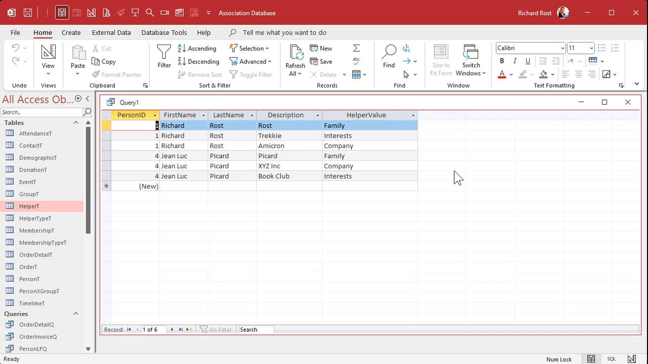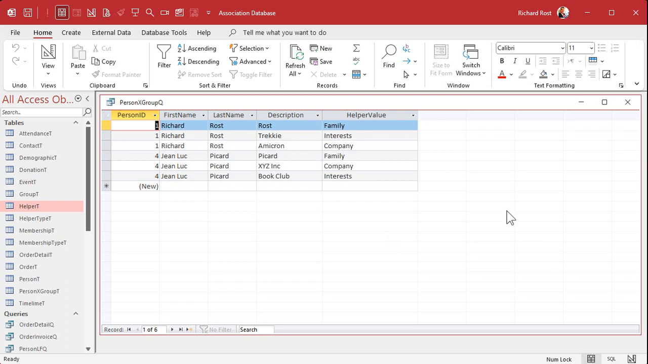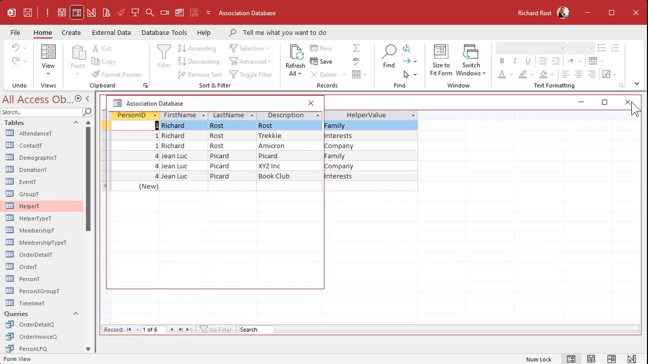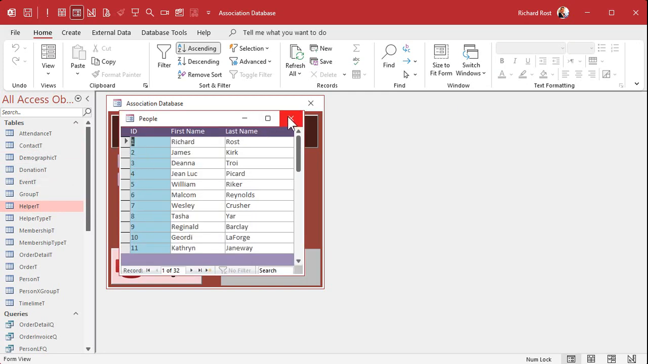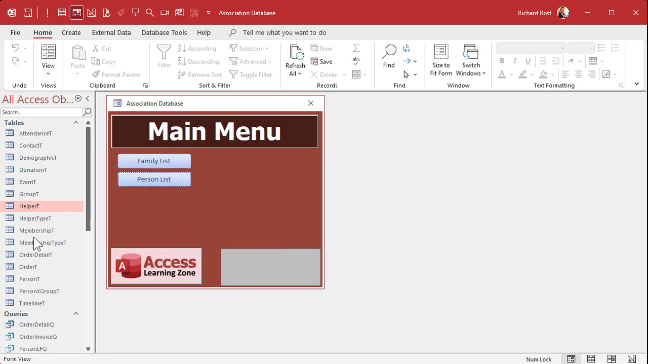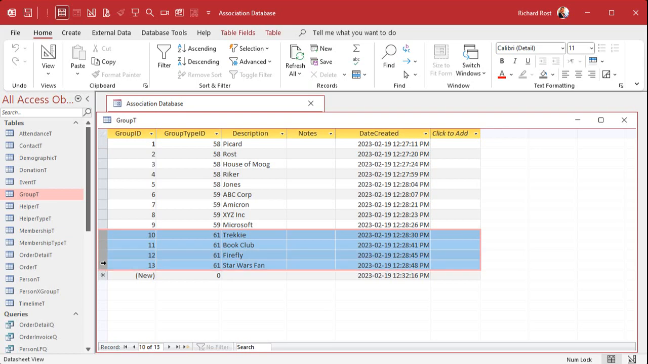Here, let me save this. Person X group Q. All right, put me in multiple interests. So again, we'll have to pull those tables up. So a person type is 1 for me, right? Person list, I'm 1. Okay. And the group table has the types in it. All right, all the interests are down here, group type 61.